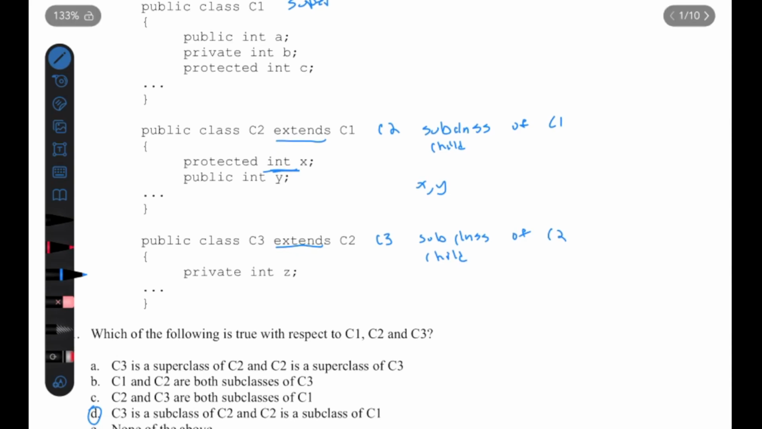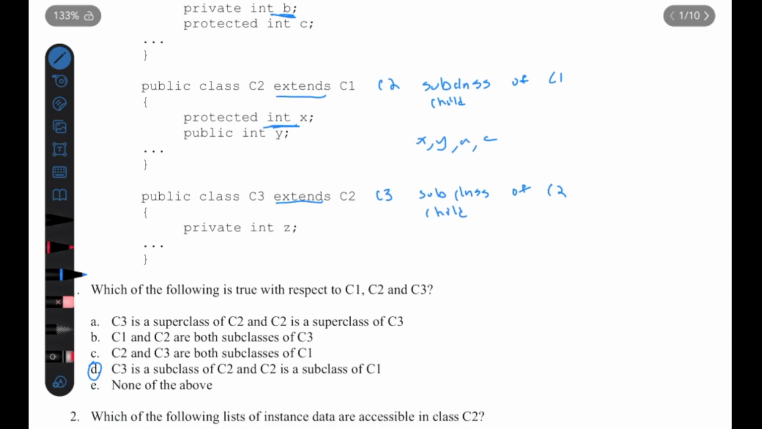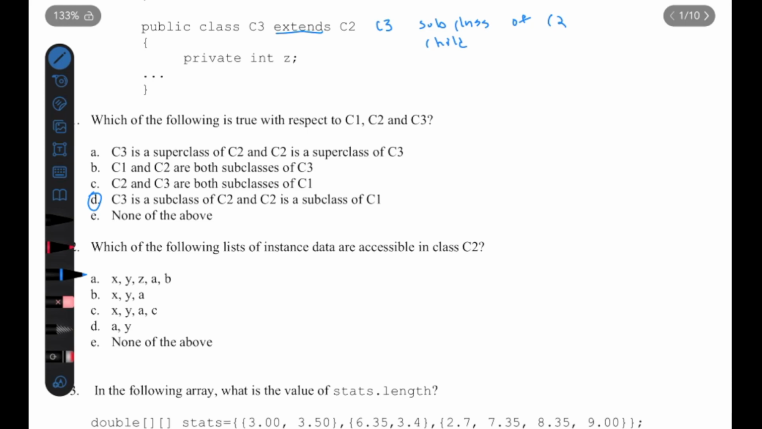So B is only part of C1. A and C, however, are public and protected. Public meaning anyone in or out of the class can access it. Protected being only the current class and all child, grandchild, etc. classes. We would also see A, and we would see C. So X, Y, A, and C is our answer, C.